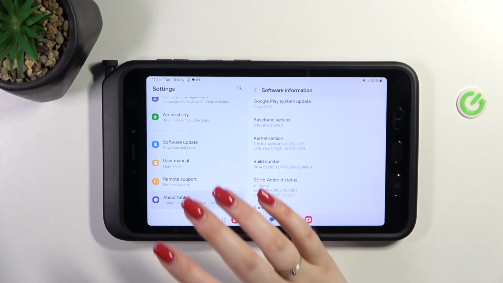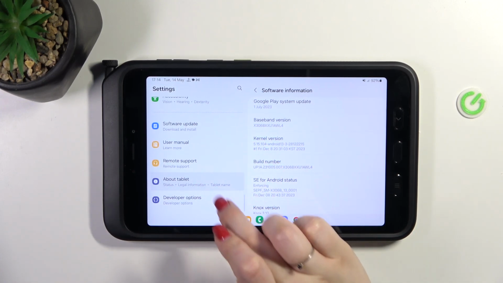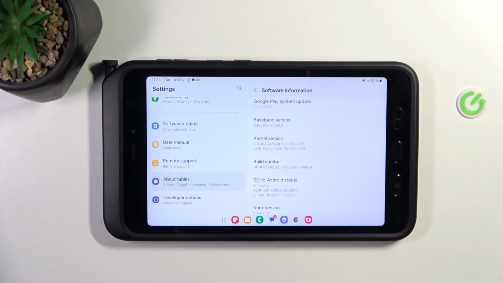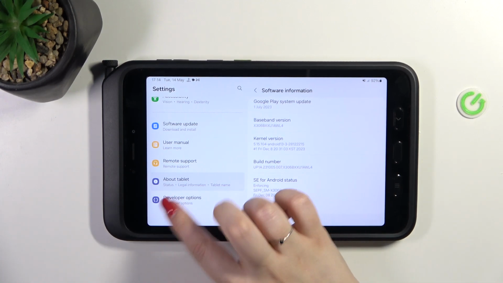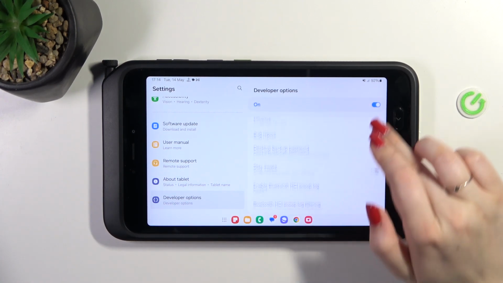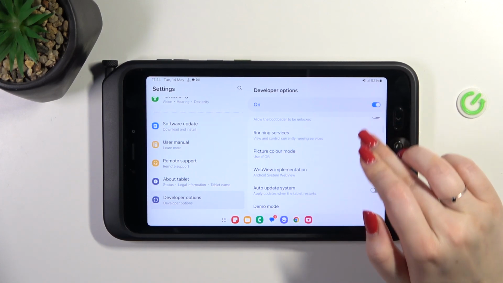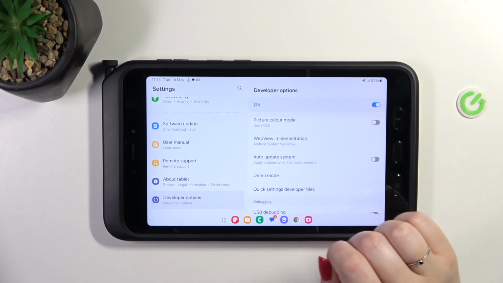So now we can move to this left section and scroll down again, because the developer options should appear right under the About tablet. So let's simply tap on this option, and here just scroll down a little bit to find this auto update system.